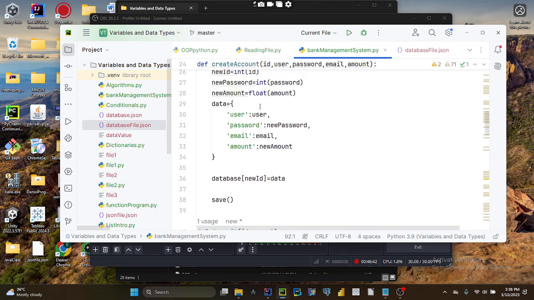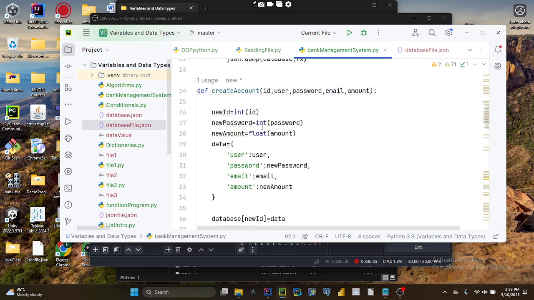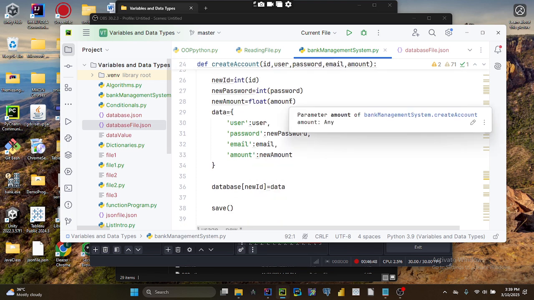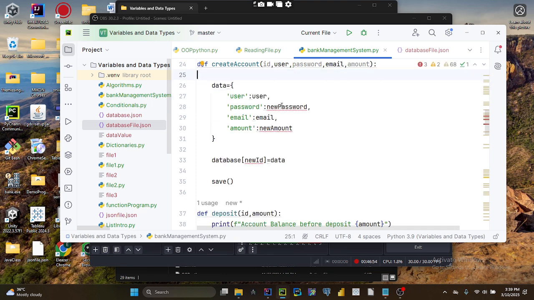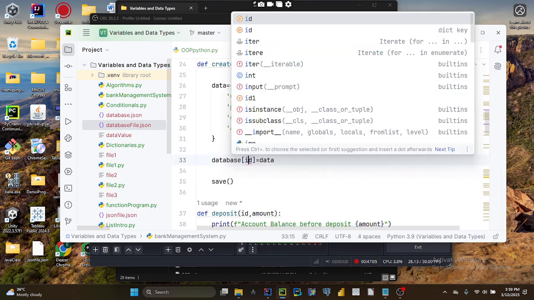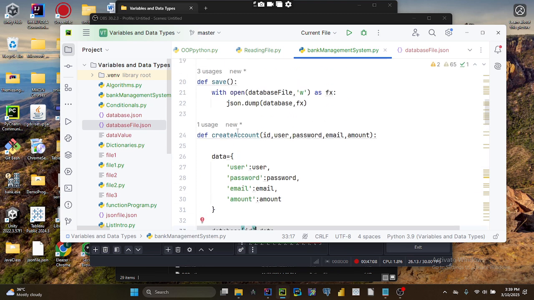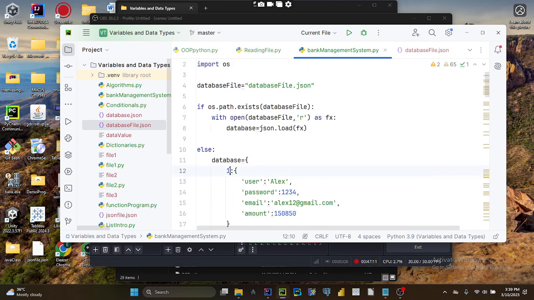So what I will do, instead of using all this, I'll just change them back to the way they were. Password, amount, it keeps giving errors.